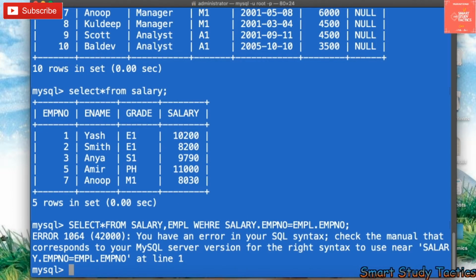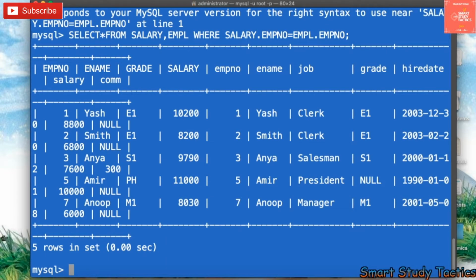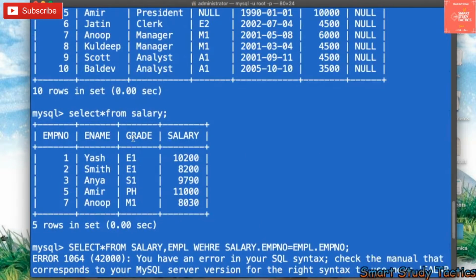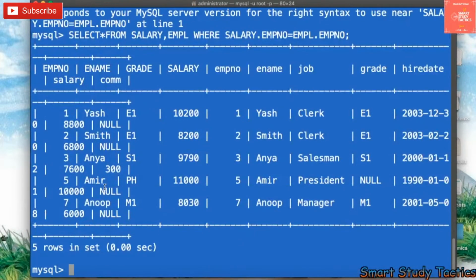Here I made a mistake in the spelling of WHERE, so I'm going to correct it. You can see the spelling mistake was the only problem, and that's why it was showing the error. So you can press enter. Now the details for 1, 2, 3, 5, 7 are shown. For the employees in the salary table, it is fetching all the details of that table.